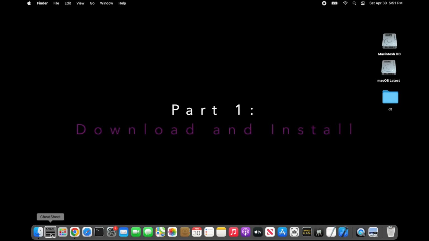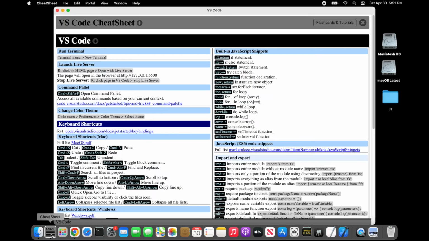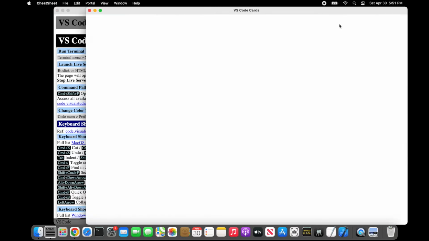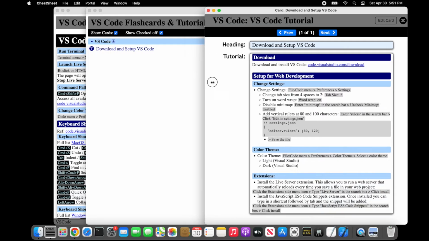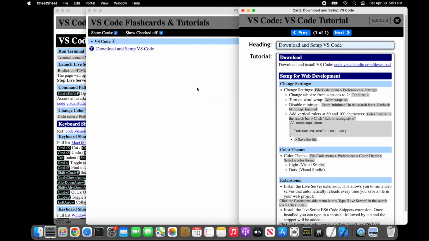In order to develop software, you're going to need a program called a text editor. There are a number of choices, but one of the most popular ones is Visual Studio Code, or VS Code. It's developed and maintained by Microsoft, and it's available free of charge. Let's start out by downloading and installing it.